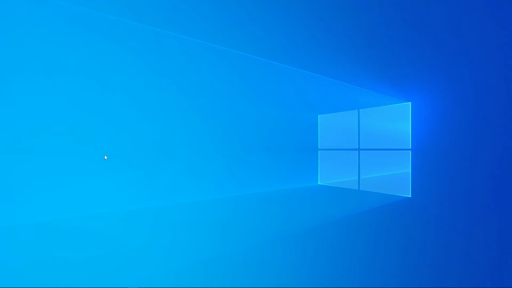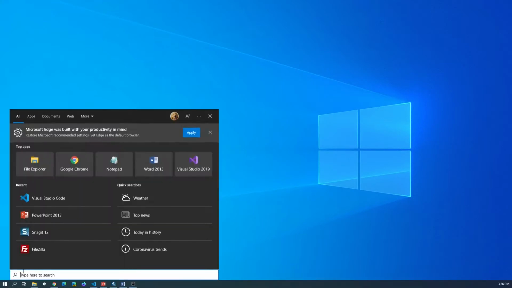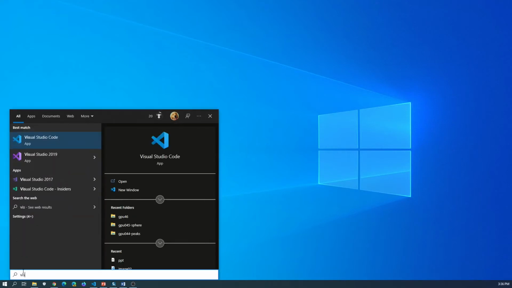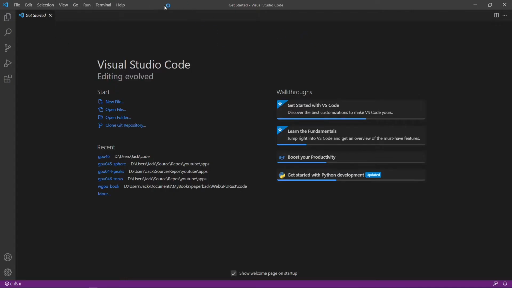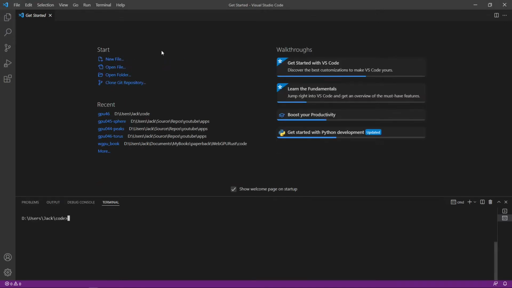Now start Visual Studio Code directly from the Windows Start menu. Here's Visual Studio Code. This is the Visual Studio Code interface. Now let's start a new terminal window by pressing Ctrl+J. Let's make a new directory called GPU46 and cd into this new directory GPU46.